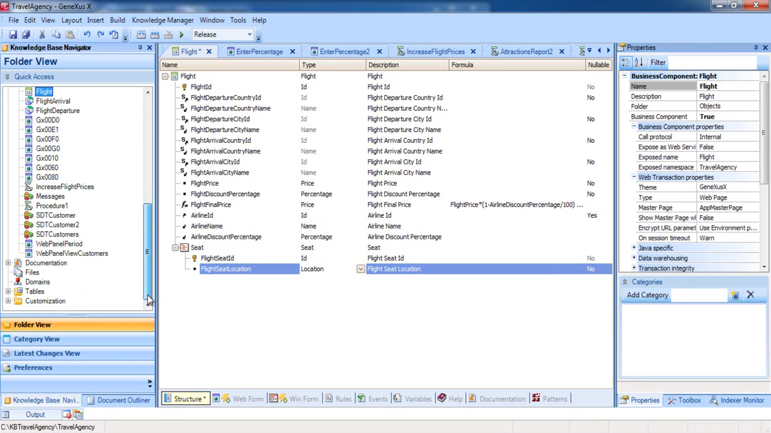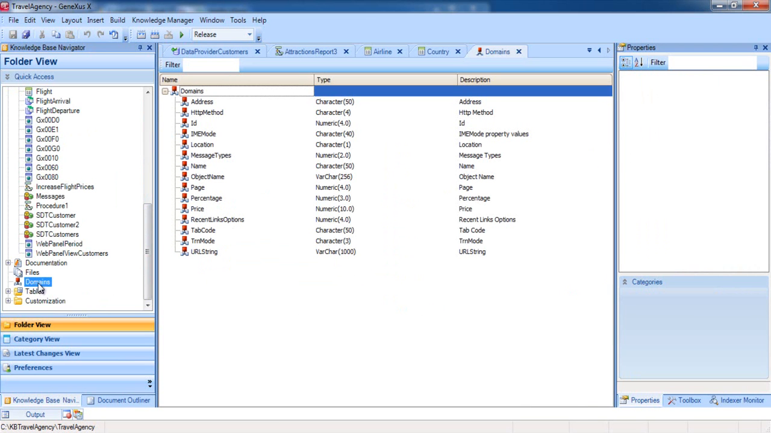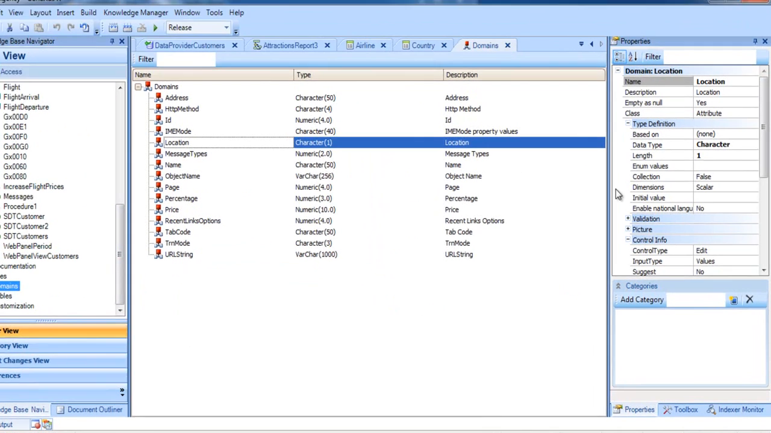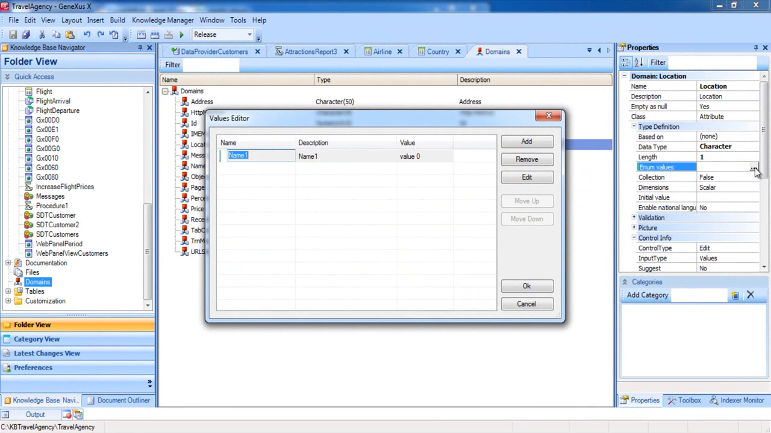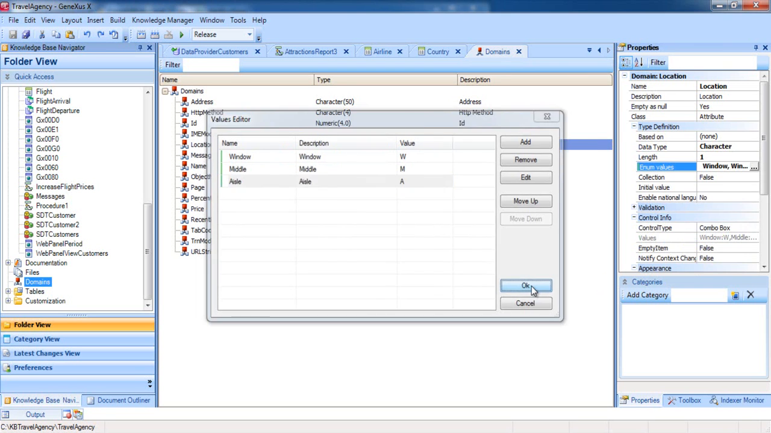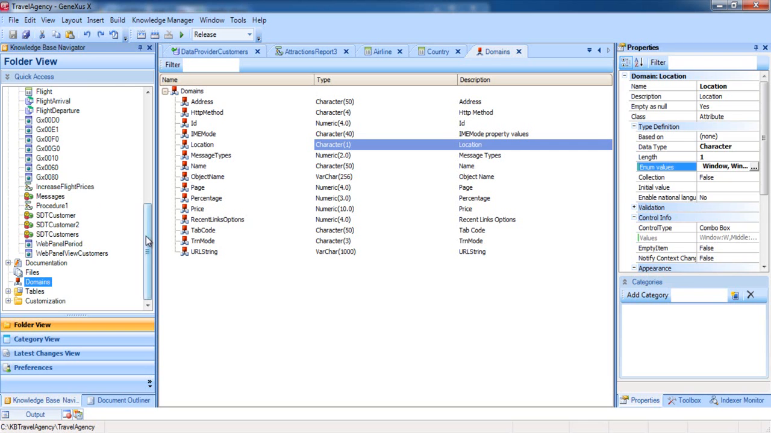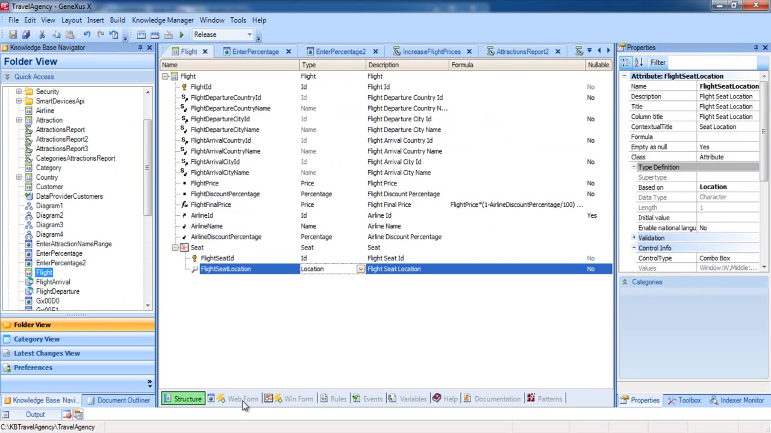We now go to the domain node to modify a property in the domain we've just created. We find the enumValues property and define the three values the domain may have. Window, and the value that will be stored when window is selected will be the character W. Middle, where the value stored will be an M, and aisle, where the value stored will be an A. We then press OK and save the definitions we made in the flight transaction.